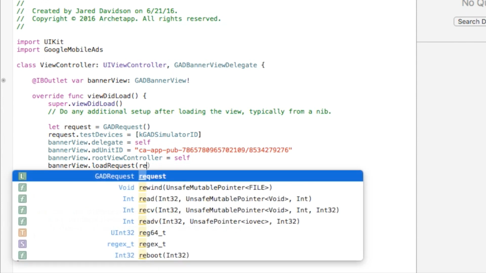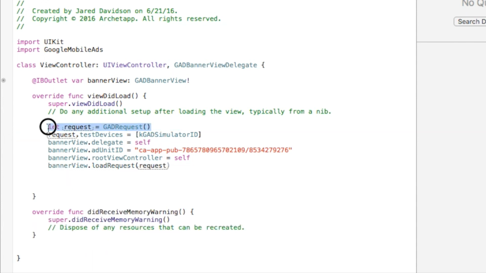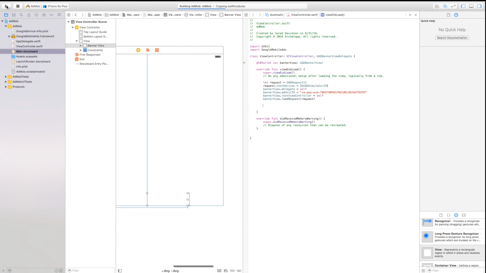So now we can just go ahead and put in this request that we created earlier, and we should be good to go. So now let's go ahead, build and run this inside of our iPhone 6s Plus, and we should be good to go, and we should have our ad loading inside of our application. Let's see how this works.